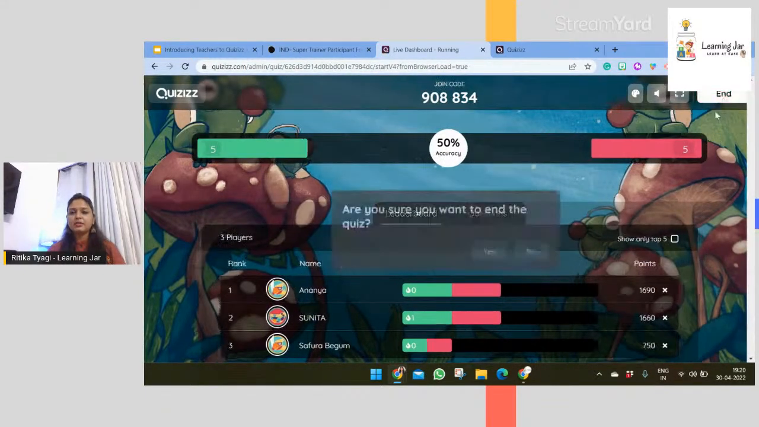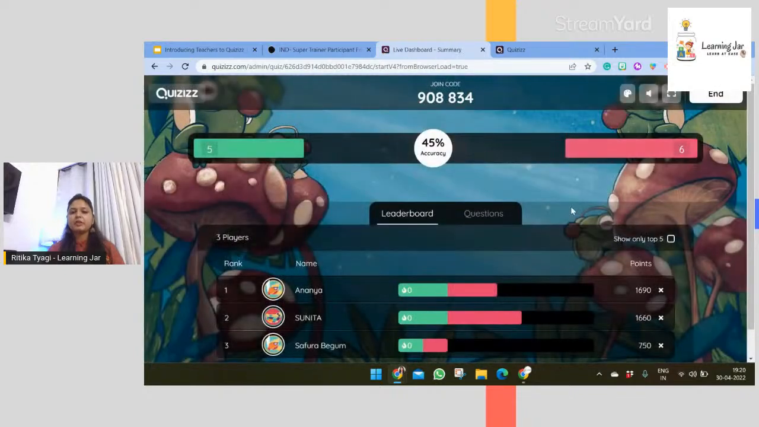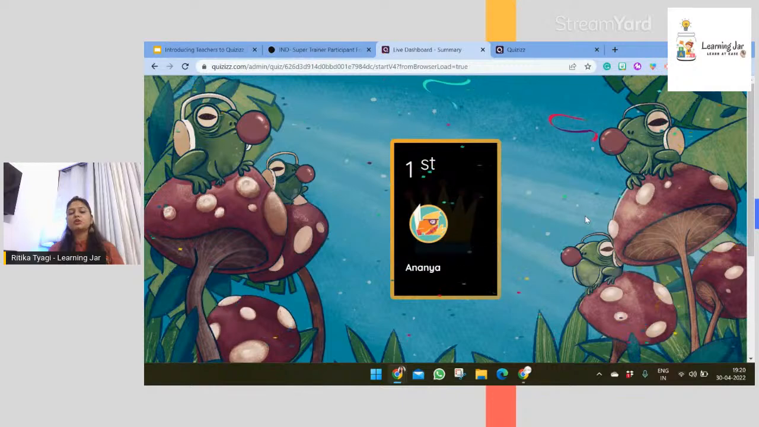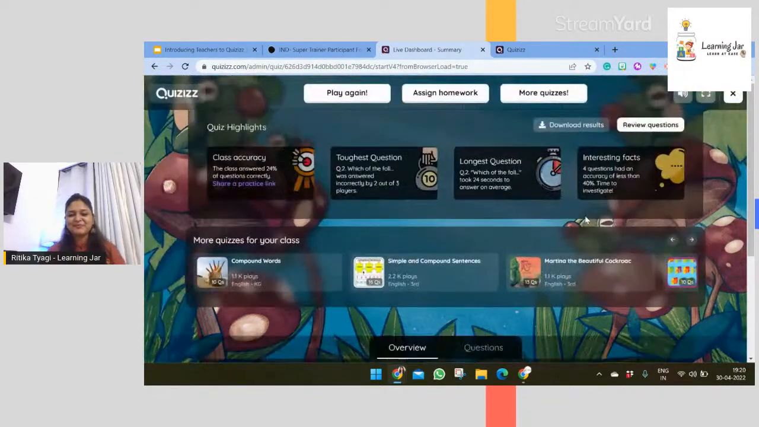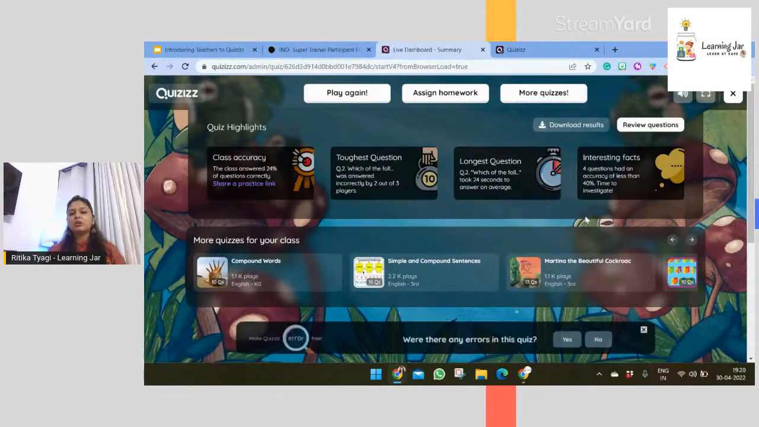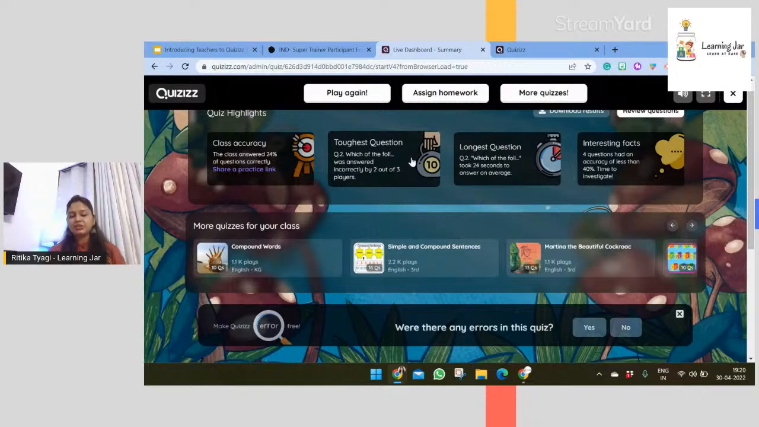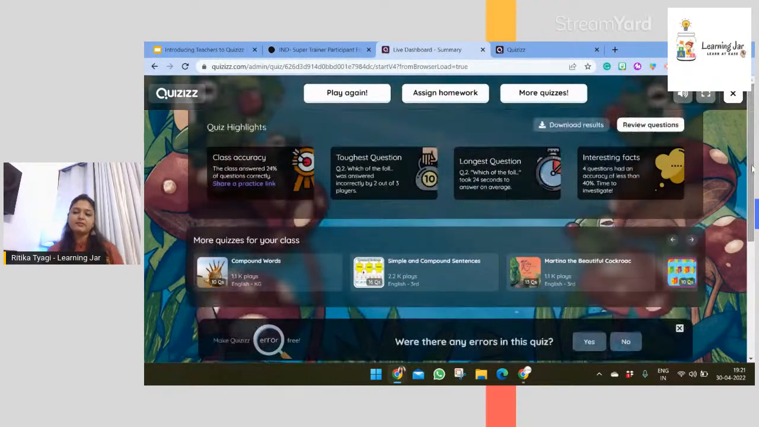Now, if I end the quiz right now, if I want the students to be back, the quiz is going to end, and I can see on the leaderboard that the leader is Ananya ma'am. Congrats, Ananya ma'am. Now, once the quiz gets over, within just seconds, you get the whole analysis. So you get the class accuracy, you get which one is the toughest question, you get to know which one was the longest question in which the students had taken most of the time, which one was the interesting fact about your quiz. So you can see it within just few seconds.